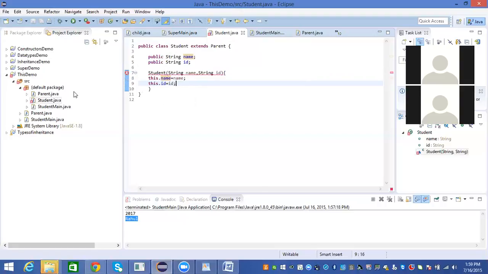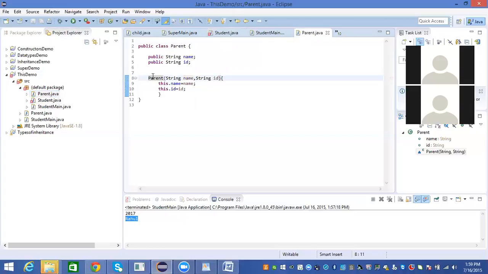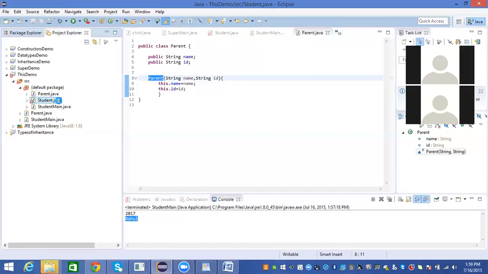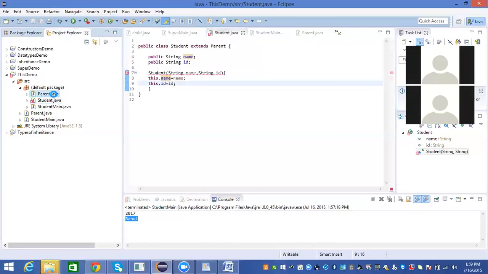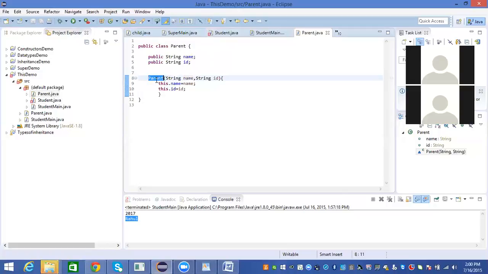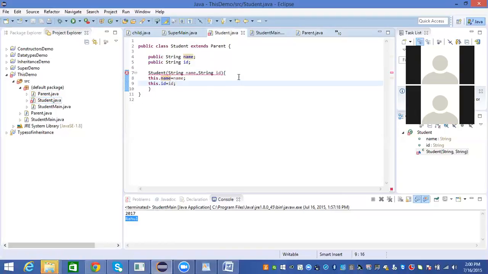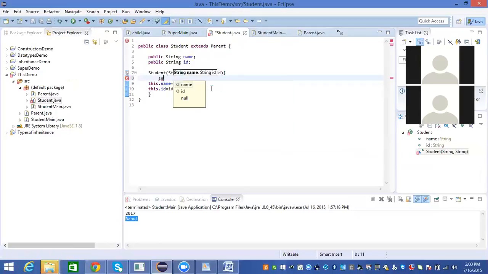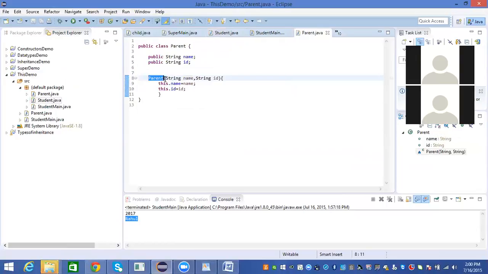Okay, you see here. If you have such a constructor, a parameterized constructor in the parent class, then it is mandatory to invoke that parent class constructor. What we need to do is use the super keyword. You see, super of name and ID we are passing. When you use super of name and ID, it is going to point to the parent class. Is it clear?